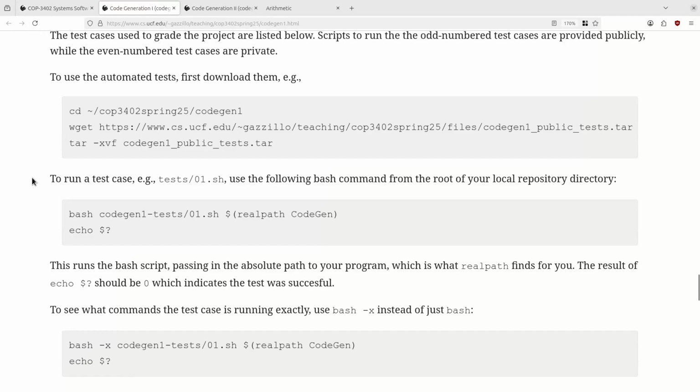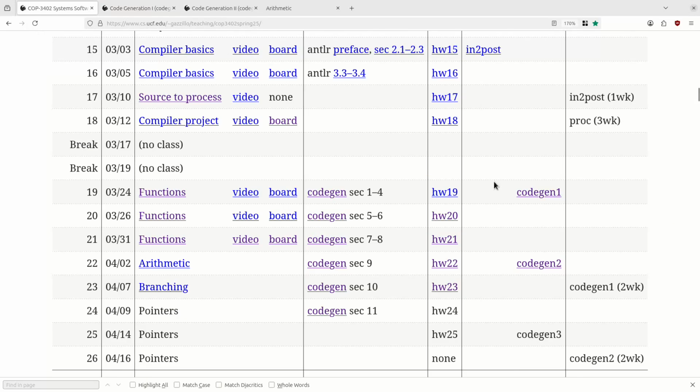Other questions on the project? So this is due next week. I think that's Monday, right? So CoGen 1 is due Monday. It's probably one of the harder ones. Pointers is hard to understand, but the coding is simple. This is probably, I would say, the hardest or the most extensive part of the compiler project. Arithmetic and branching should hopefully be a little more straightforward.